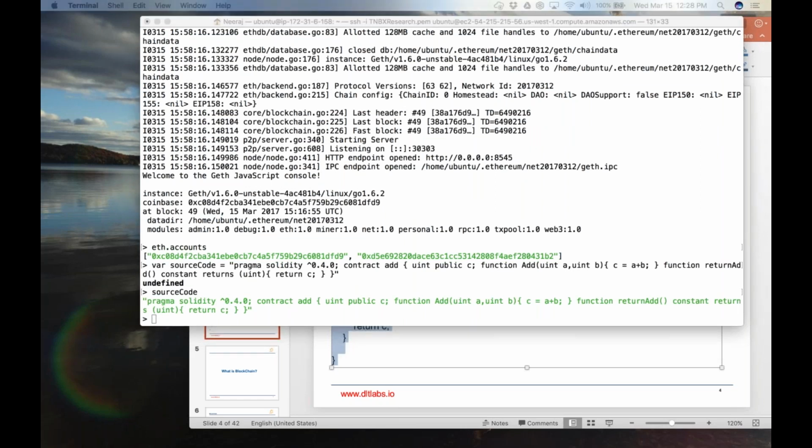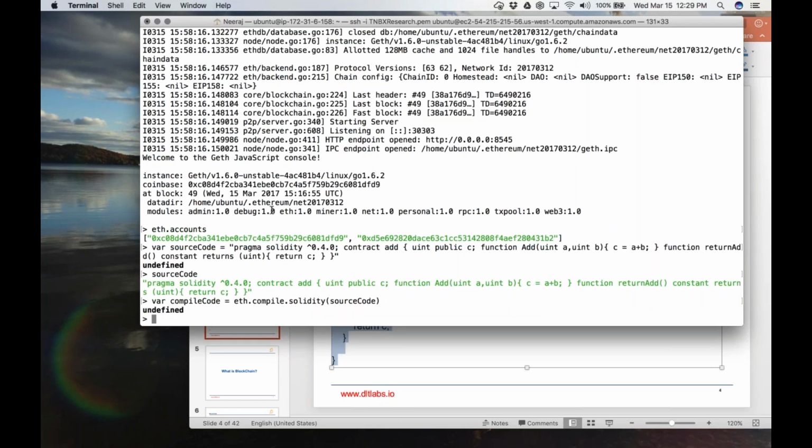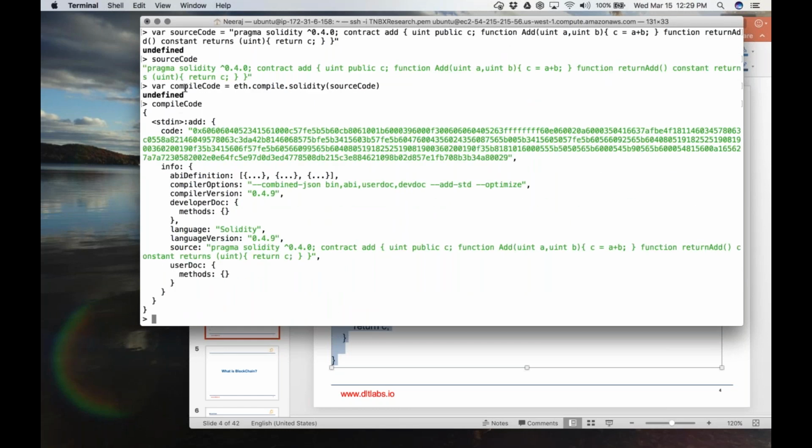Now that's step one. As the next step, let's compile it. In order to compile it, again, let's define a variable, compile code. And the command is eth.compile.solidity. Make sure you have Solidity as well as Geth installed on your server when you're trying to do this, because generally you install Geth, you don't install Solidity. Make sure Solidity is also installed. And this is the source code. Okay, good. So what we have done is compiled the code. This is how I compiled it. And now I'm seeing this compile code.